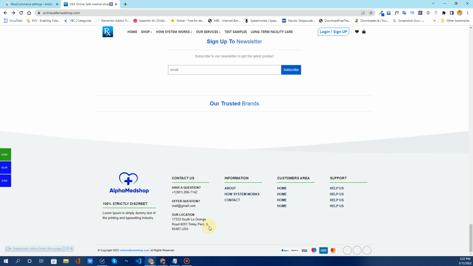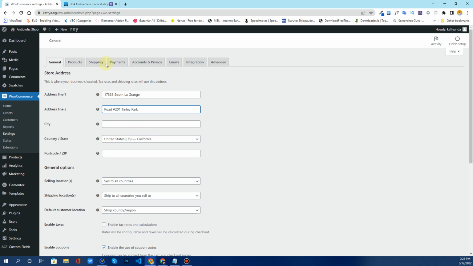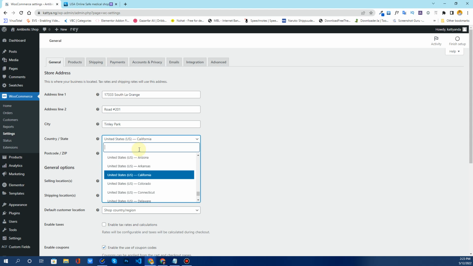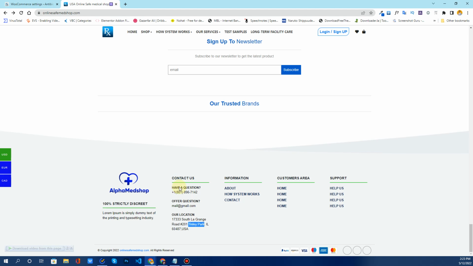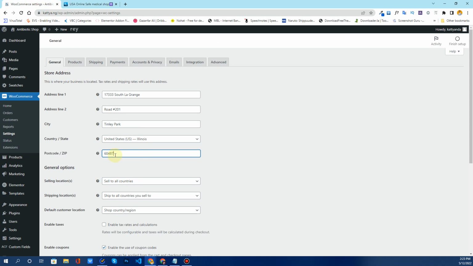In the city, I guess it is Tinley Park. So what I'll do is to actually cut it from here and paste it here, and here you can choose the country and state. The state is Illinois. Illinois, and then you'll have to enter the postal code here. So I'll enter the postal code here.